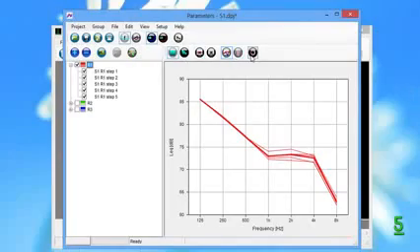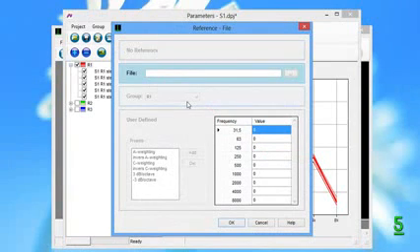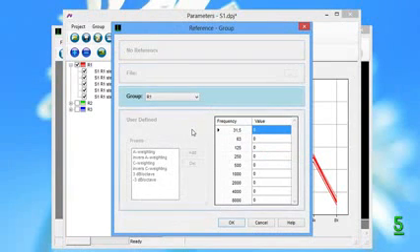The reference curve makes it possible to clearly see the differences between separate measurements. The reference can be a file, a group average, or any set of values you may define yourself. Now you can see how the individual measurements differ from the average.